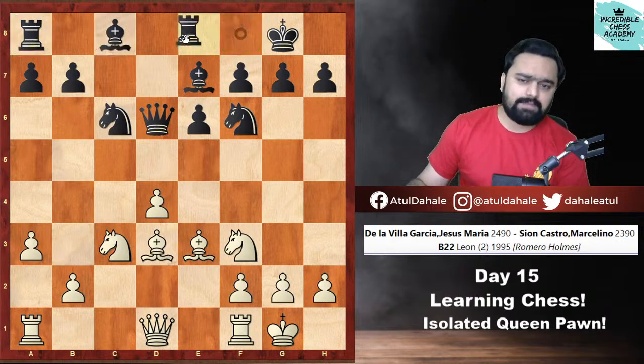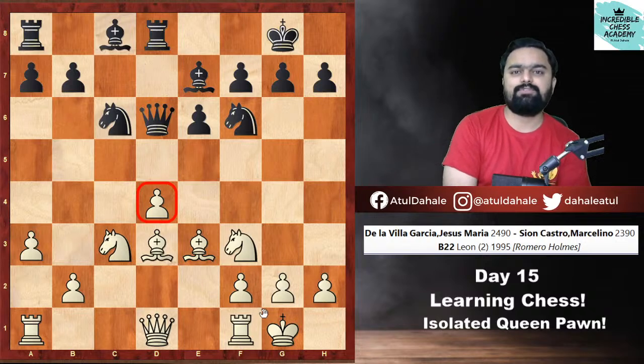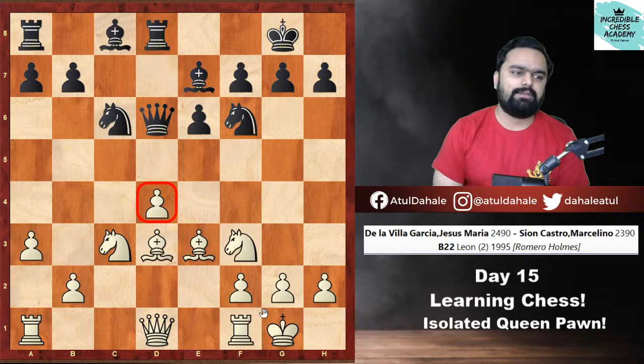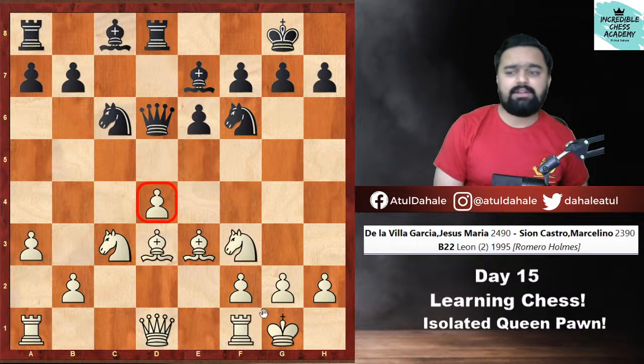So here black played rook to d8. Now what will you play? My first question for you in this position: how will you continue with your development? Just let me know in the chat.